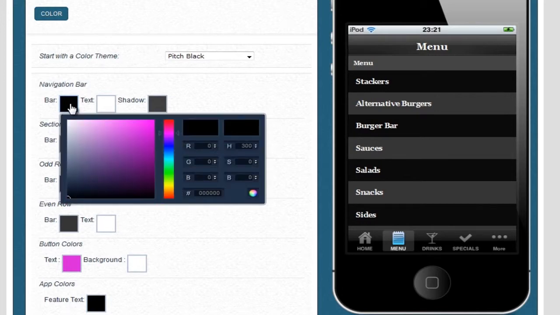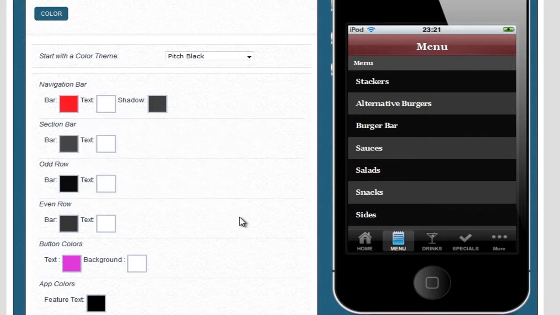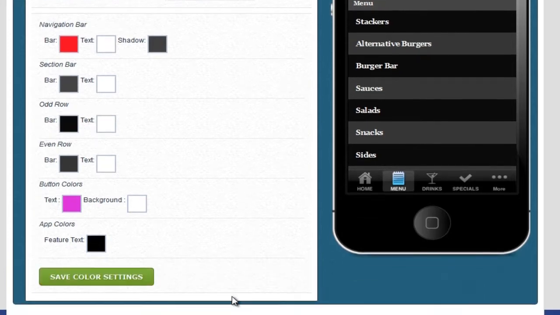For example, you can change the navigation bar's color by simply clicking on the color box currently representing the color of the navigation bar, and then changing the desired color either by typing in the color value or sliding the color swatches and previewing the live update on the mobile device. Once you have selected your preferred color, simply click anywhere outside the color box to exit the color window. Continue changing the colors for the rest of the items to your liking. Once completed, click on the Save Color Settings button to save your changes.